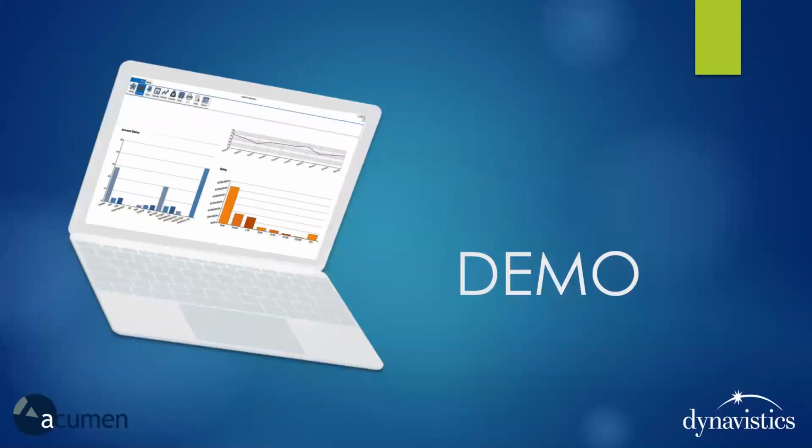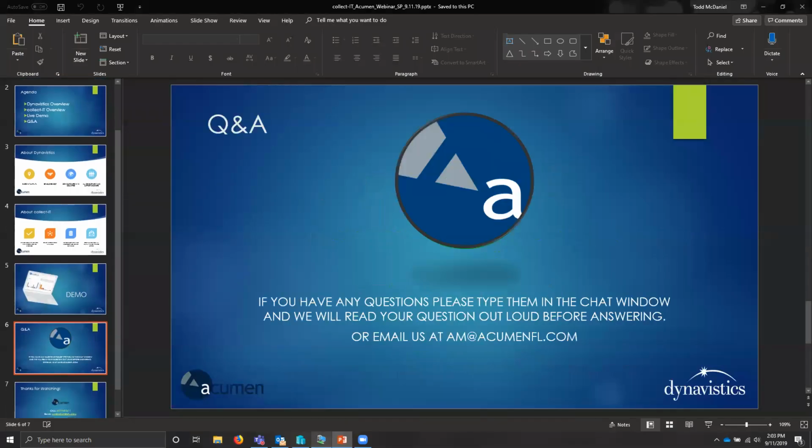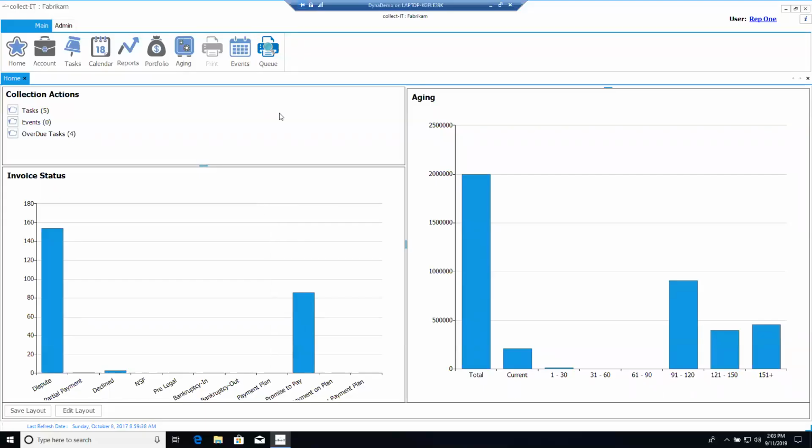I'm going to go ahead and jump over to the demo now, and we'll walk you through how Collect It works. So I'm going to start here on the home screen. The home screen allows you to create and maintain different metrics that make sense for your business. So these are just a couple that I've created for the demo. You can create different metrics. You can have different layouts and have different dashboards depending on what you want to see.